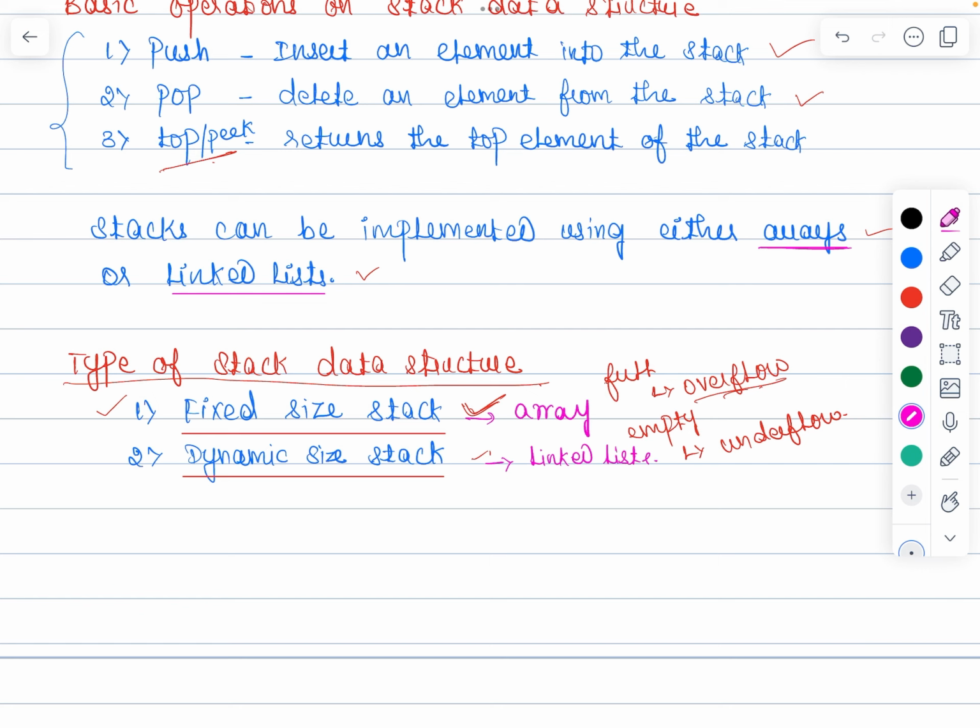So, the stack can be implemented using either the array data structure or the linked list data structure. Let us discuss them one by one in the upcoming videos.